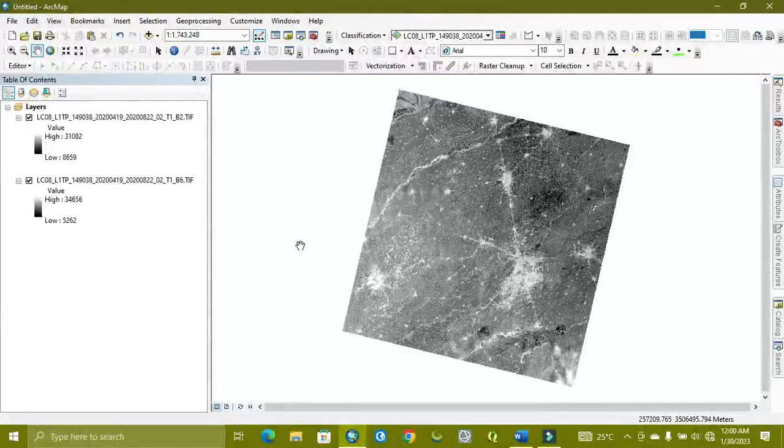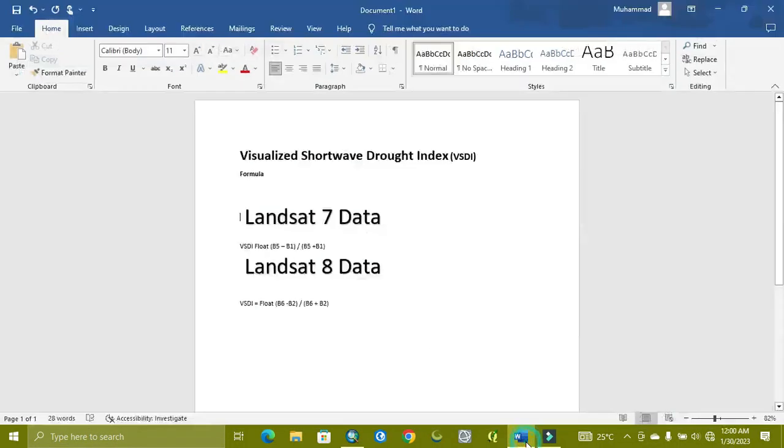World Geography with M. Adnan. Today's tutorial is related to VSDI, the Visualize Shortwave Drought Index, on Landsat 7 data and on Landsat 8 data. Here is the formula for each. Just zoom in and increase its size.